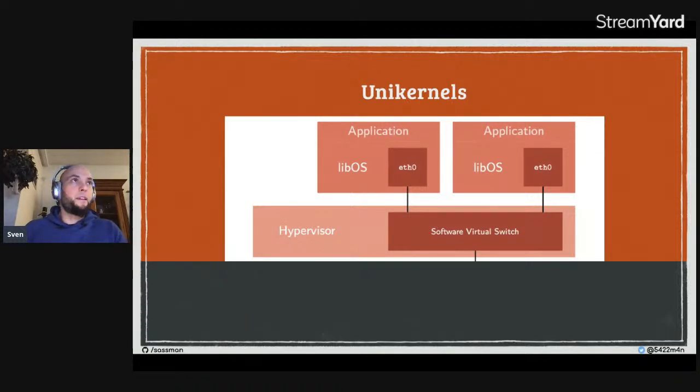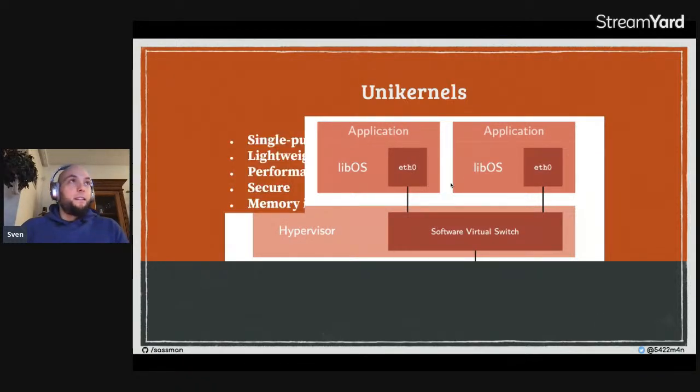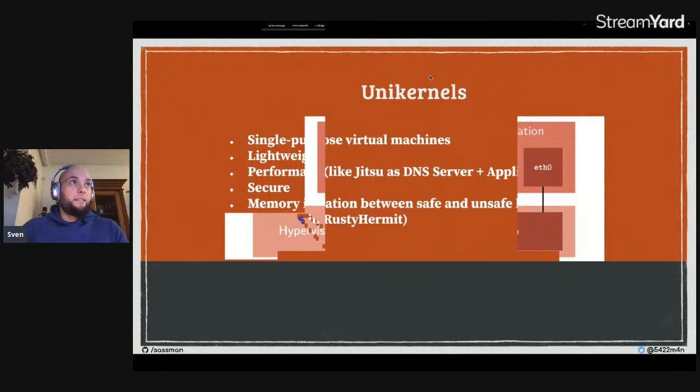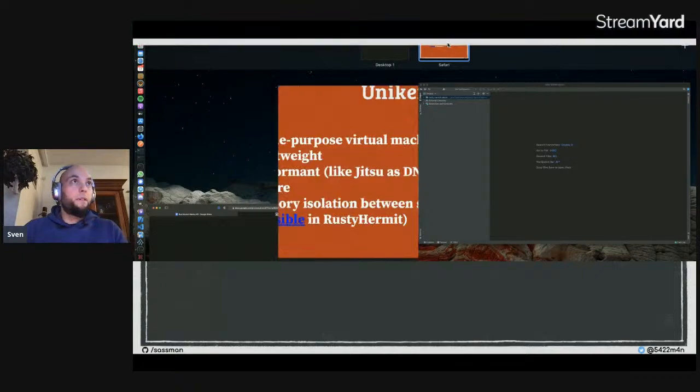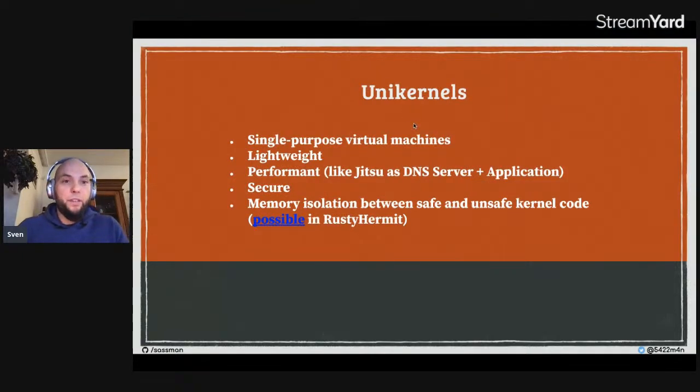So let's see. Here we see the bullet points for it. A unikernel is basically a single-purpose virtual machine. It's very, very lightweight. It's normally also very performant.